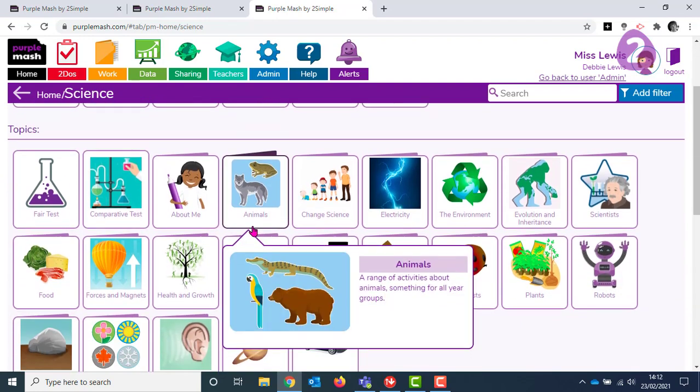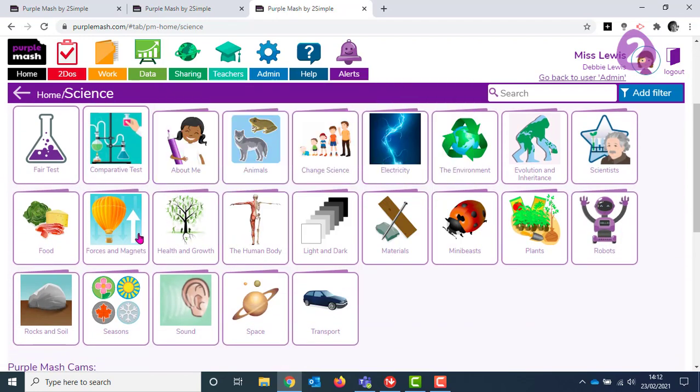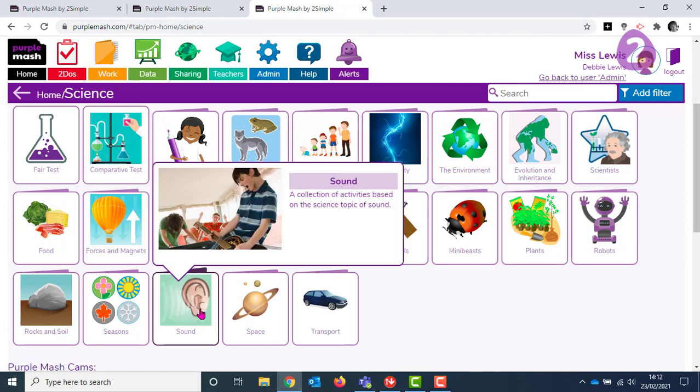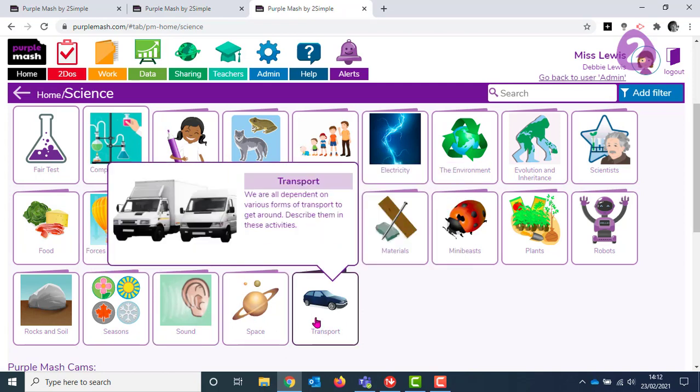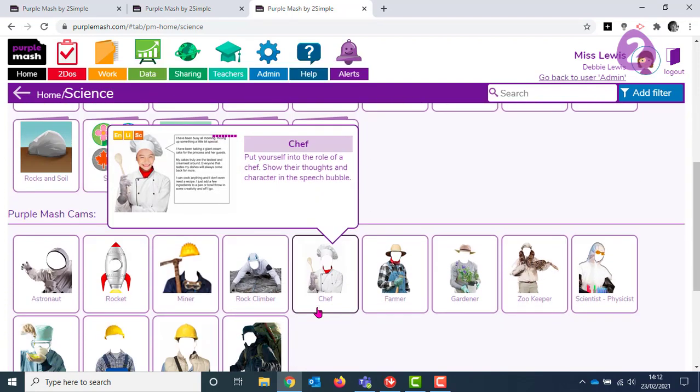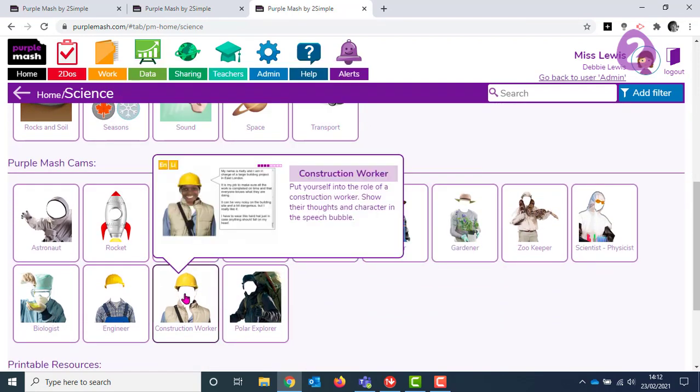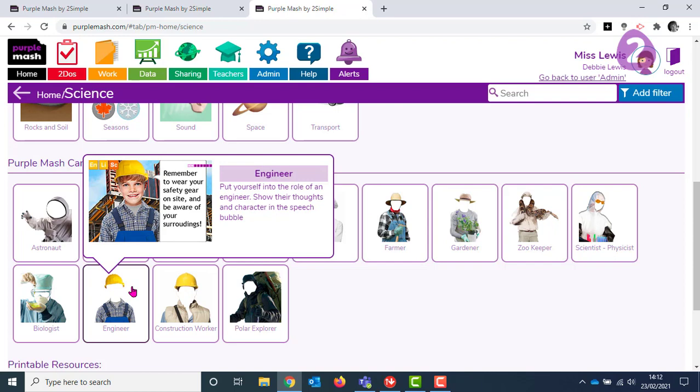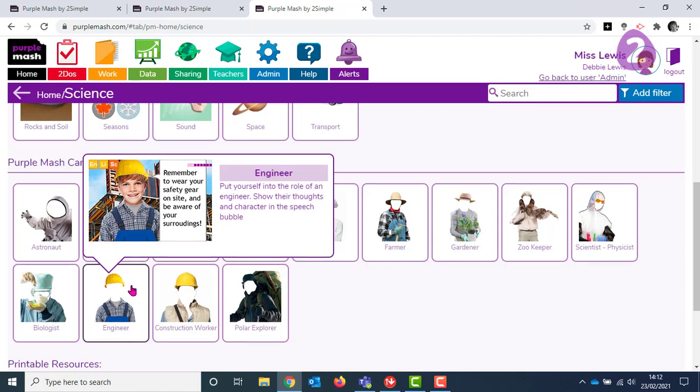Also got all of the science topics. Behind each one of these, you'll find lots of wonderful pre-made resources for you to be able to use with your students. Got the lovely mash cams where children can pretend to be somebody for the day. You can see on here, as long as they've got a webcam available to them of some description on their device, they'll be able to pretend to be someone. They'll be able to pretend to be the engineer. What will they say? What will they put in the actual speech bubble? They can record their own voices as well on there. Hours of fun to be had.